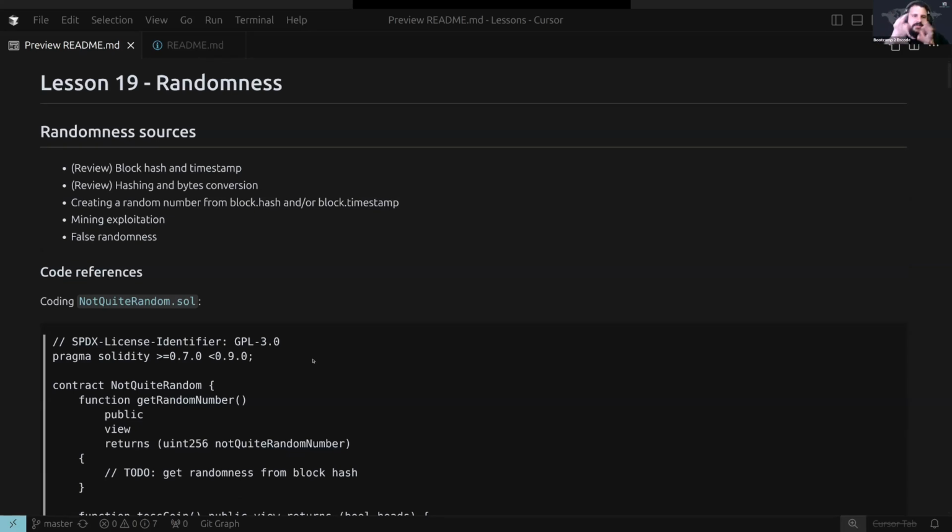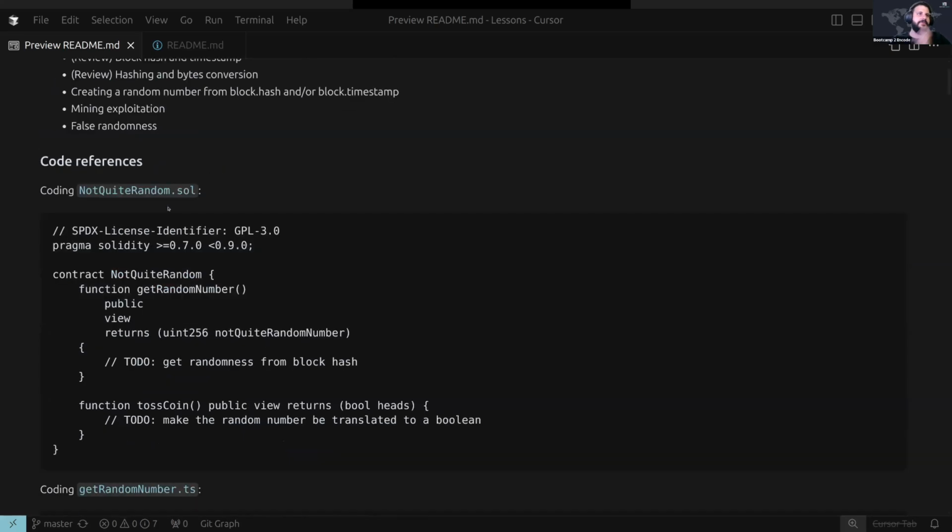But the scope is more contained here, so don't worry that much about the private key part. So let's create that smart contract, NotQuiteRandom.sol.